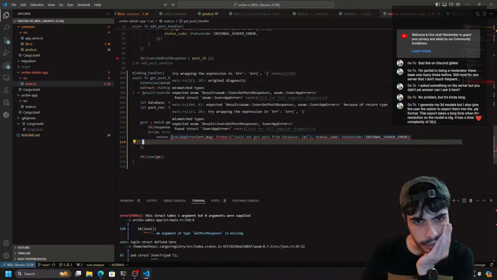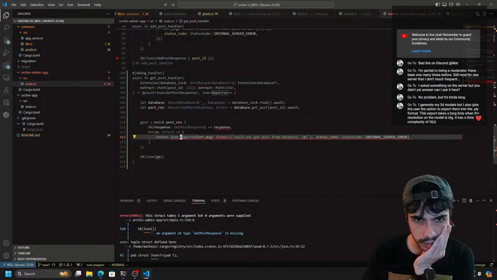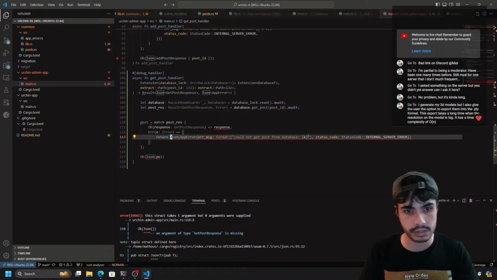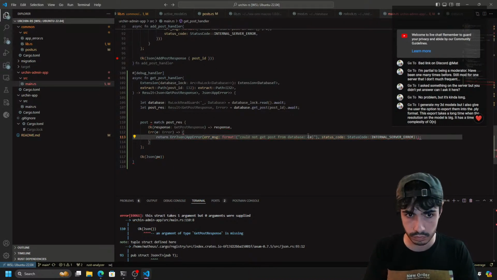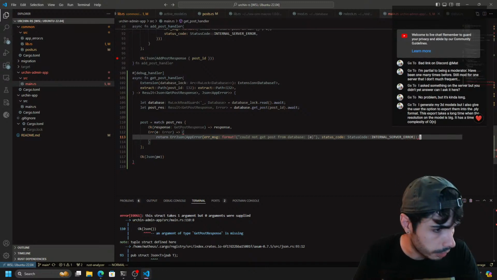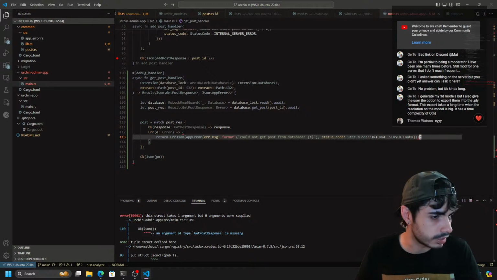Now, what is going on here? Try wrapping an expression in error. Yes, we should probably try that. Okay, generate. Let me take a look now at the questions.